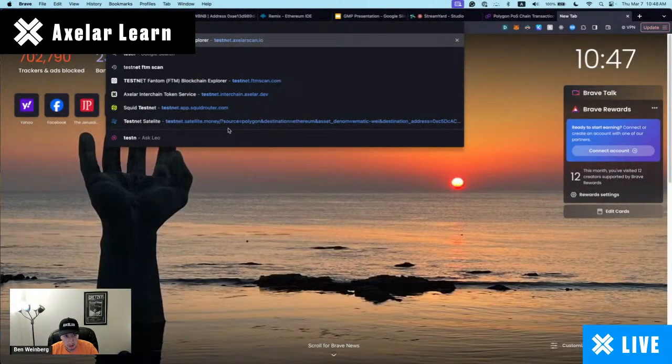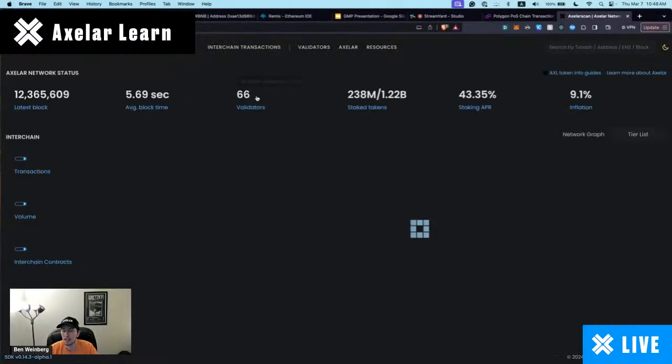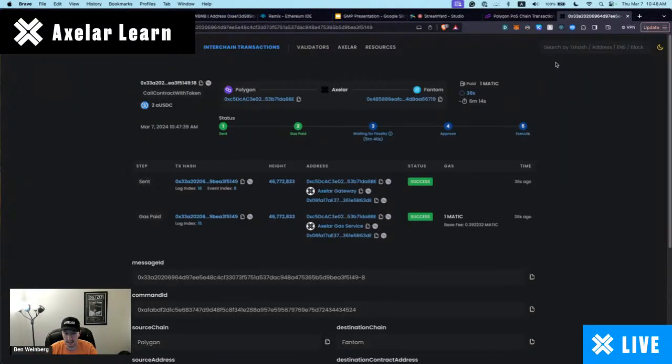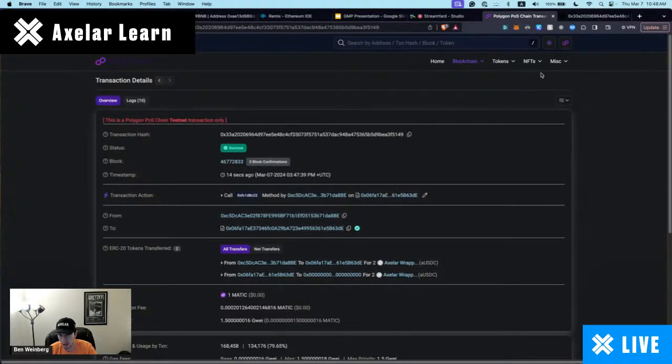So we have a really cool block explorer called Axelarscan, where we can see a bunch of neat stats. These are stats just for the testnet for now. But I can actually take this transaction, throw it into Axelarscan, and I should be able to see momentarily this transaction appearing on Axelarscan. And now here you can see a much more clear view of the transaction than just looking on Polygonscan.